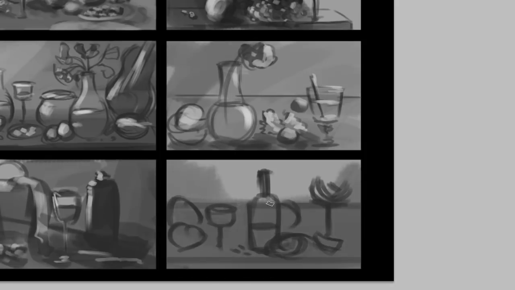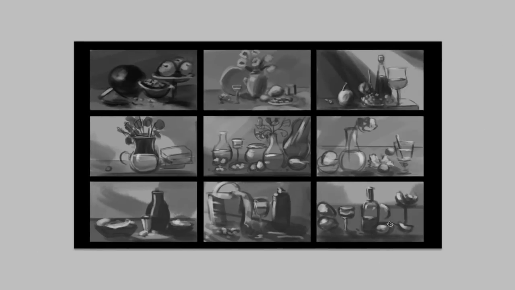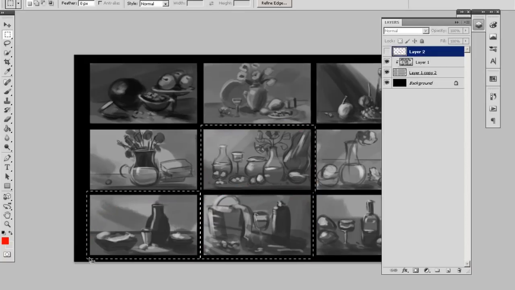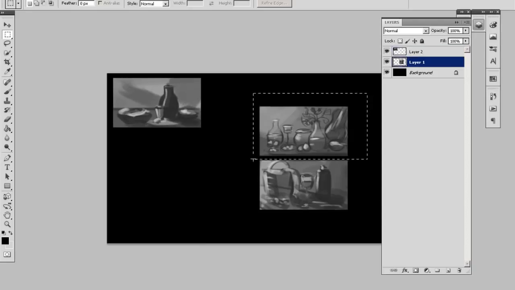When I'm done with the 9 thumbnails, I pick 3 that I like, and I decide to add a bit more details to them. So I make them a bit bigger and do more detailing on them. Just clean up the shapes a little bit, make more decisions on the light direction and the reflections, and add a bit more values in between the general values.